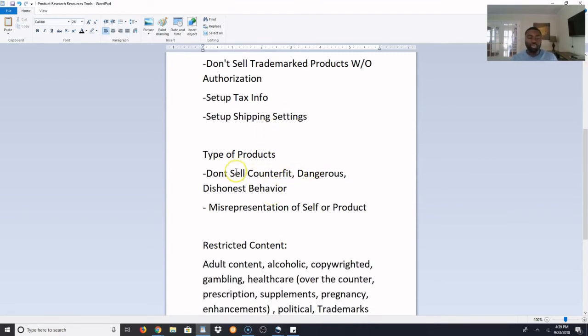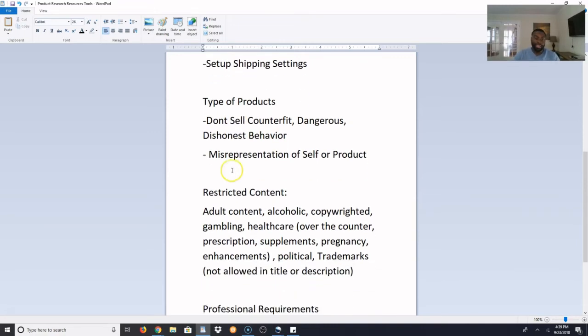So there's some products that you want to avoid selling with Google Shopping and listing in your store. You don't want to sell counterfeit items, okay? Like you don't want to sell stuff from the flea market. You know, don't be that guy or girl. And then you don't want to sell any dangerous items. You can't sell fireworks. I don't believe you can sell BB guns, stuff like that. You don't want to sell none of that. And dishonest behavior. They don't want anything that's helping people cheat on tests or different things that's promoting dishonest behavior.